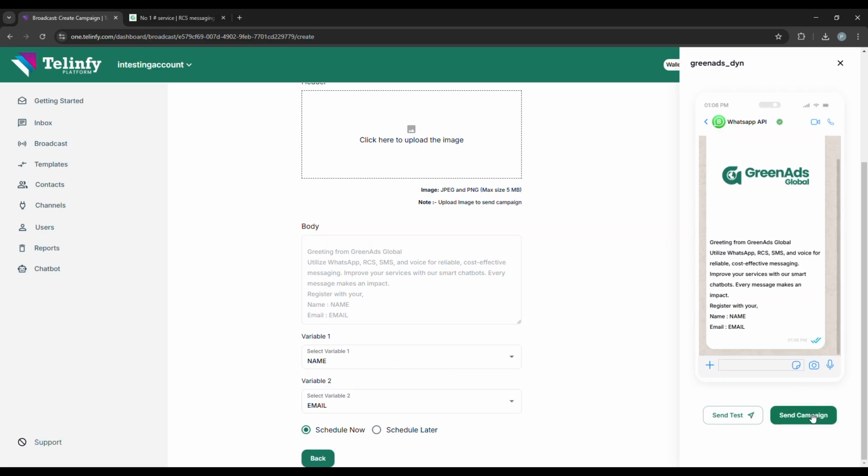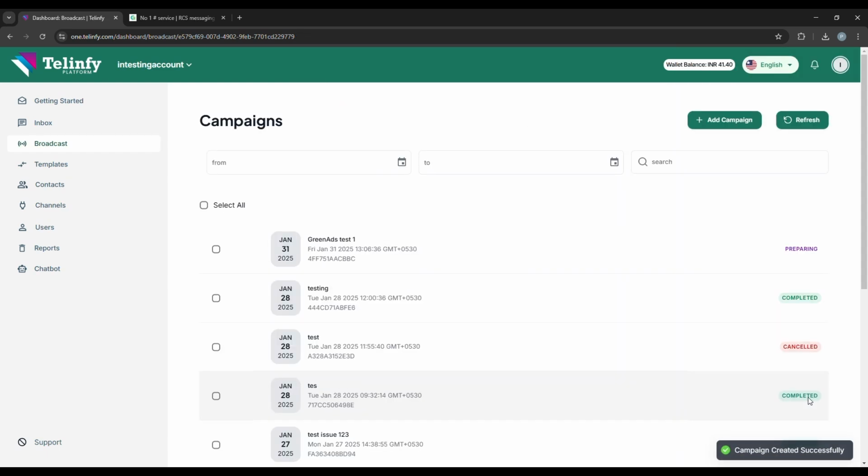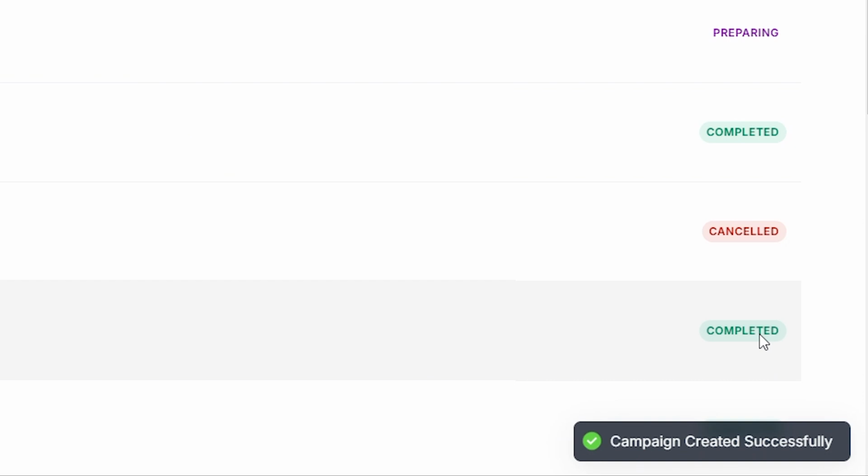Before clicking Send Campaign, make sure all details are correct by reviewing the preview above the Send button. Once you have confirmed everything, click Send Campaign. Congratulations! You have successfully created a campaign using the Telinfy platform.